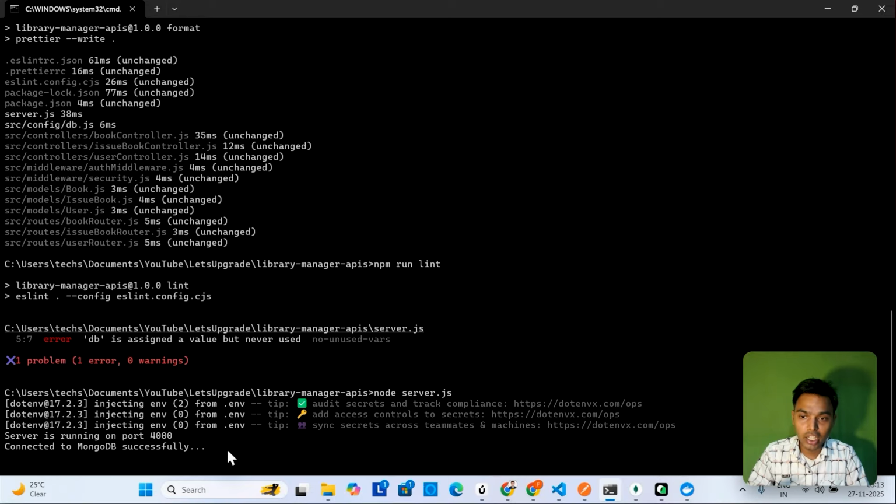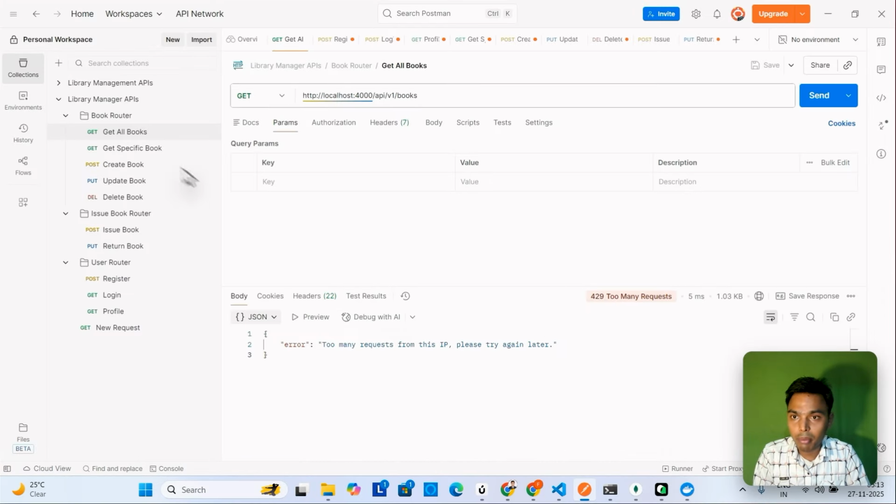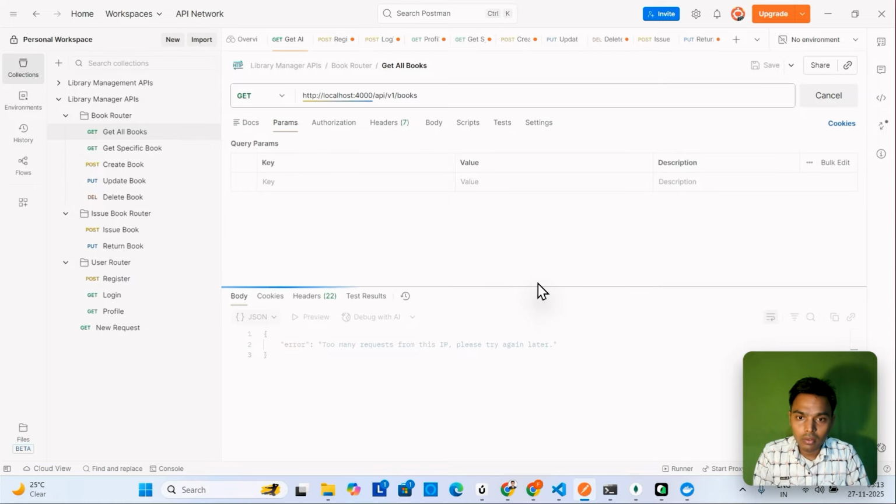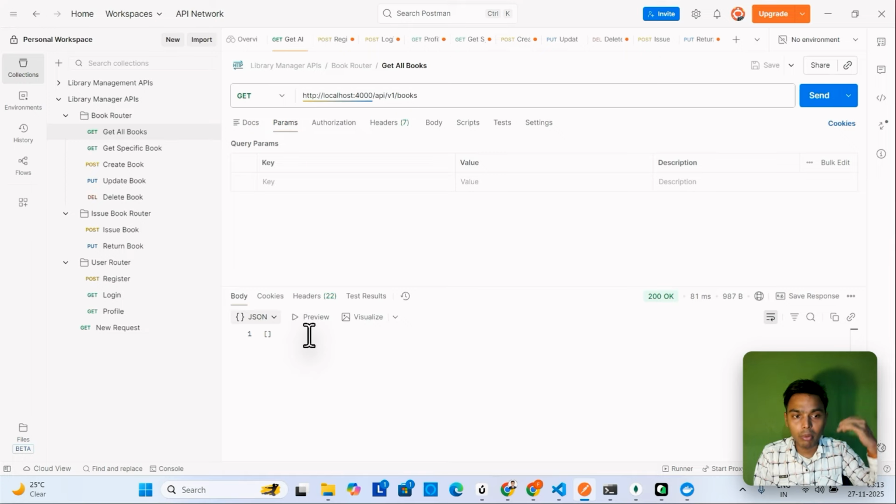It is successfully connected to MongoDB. One more time, hit the API, hit get all APIs. So we are getting empty, which means it is connected to the MongoDB Atlas.